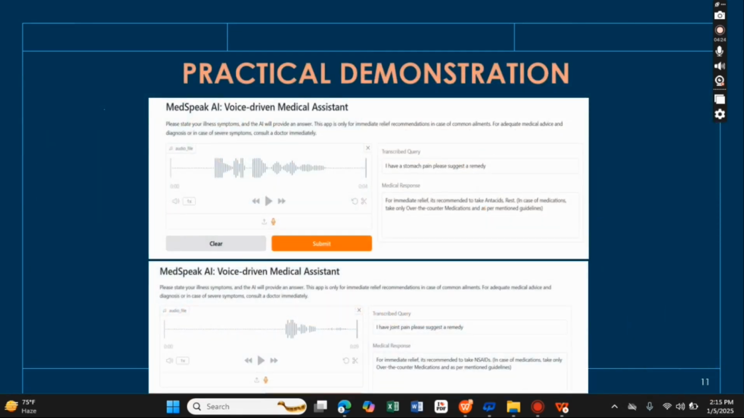Here's another example of our app, that is, the query was I have a stomach pain, please suggest a remedy. In response, this app will provide a medical response and its recommendation for the user.